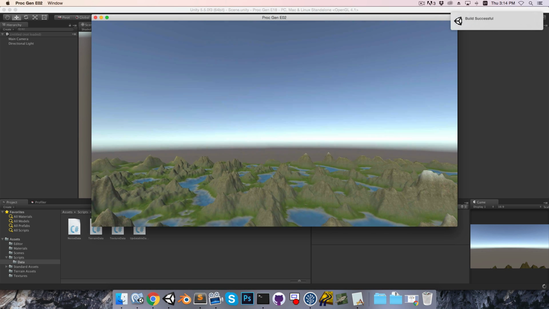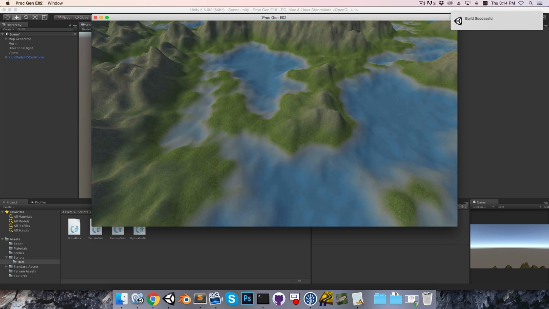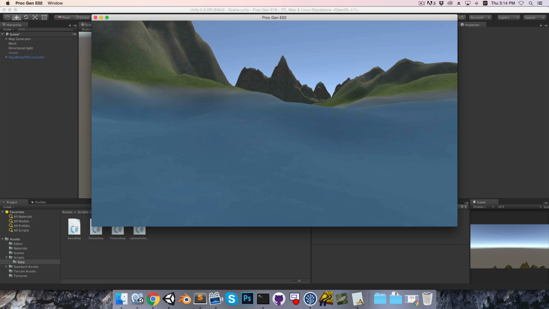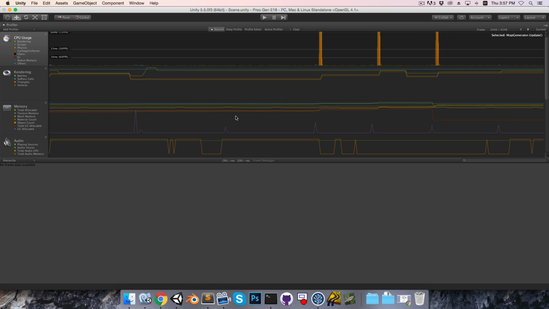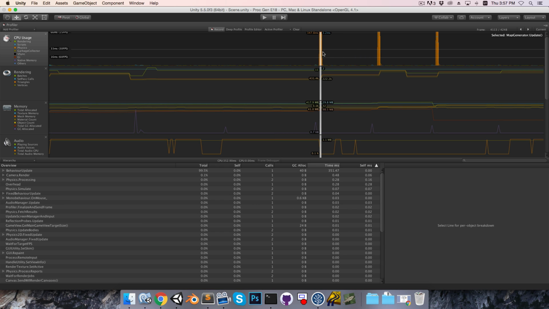And this time round, we have all of our pretty colors. Okay, so now that things are actually working, I'd like to focus a little bit on optimization. If you do a bit of profiling, you'll quickly see that the biggest performance hit comes from the generation of the collider.